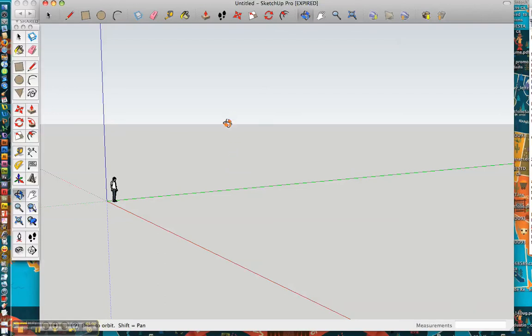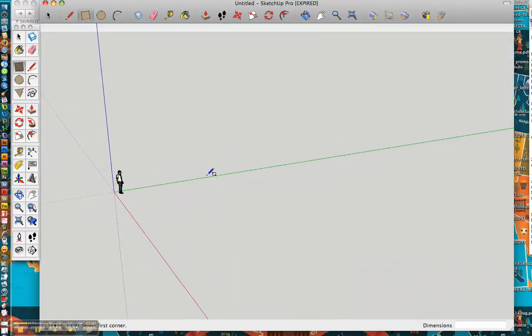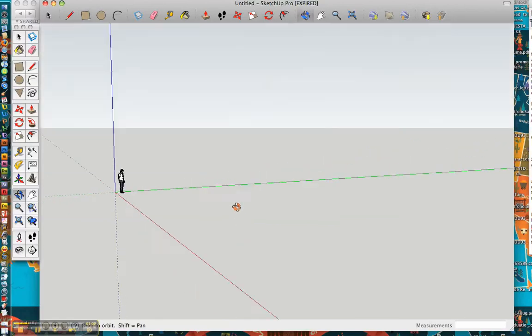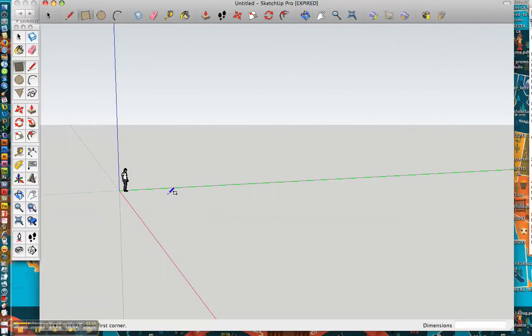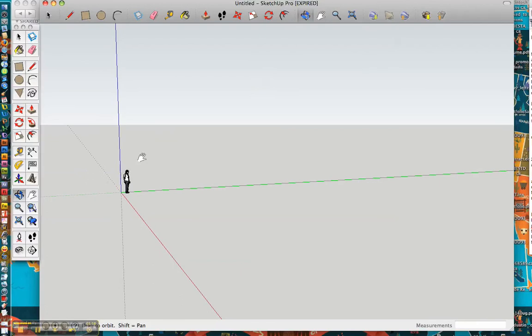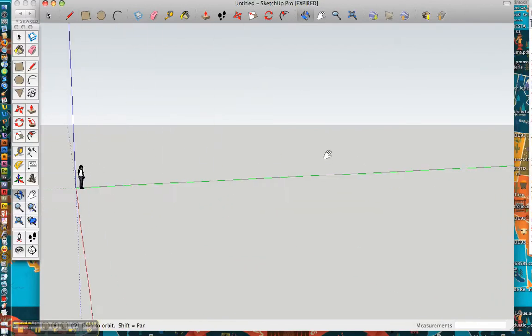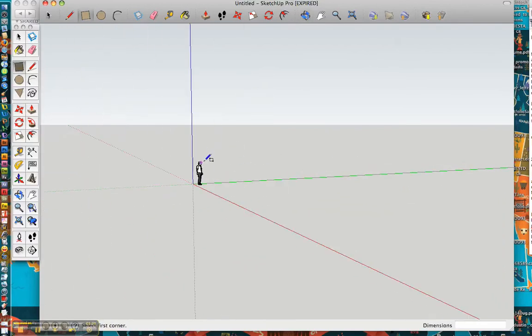So when I do something like this, I'm hitting Command on a Mac, or I believe Control on a PC, and I'm hitting the middle mouse button at the same time. And then also to pan, you hit those same two buttons, and then Shift at the same time. And then that allows you to pan across the screen.